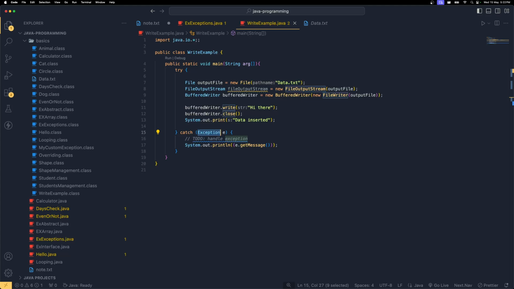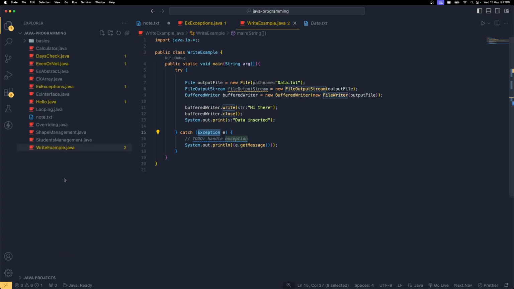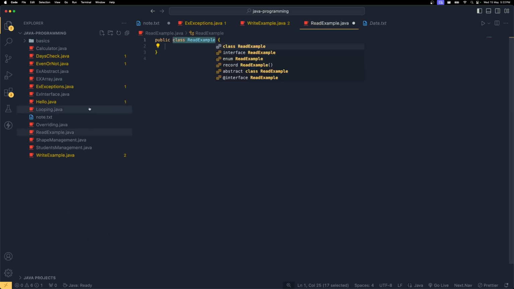Two, we need to create an object for FileInputStream, and this is used to open the file in read mode, right? And three, we need to wrap the FileInputStream into the BufferedReader object, which allows you to efficiently read the characters from the file, right? So let's go ahead and start writing the program for that. Let me collapse everything, and I'm going to create a new file called ReadExample.java.